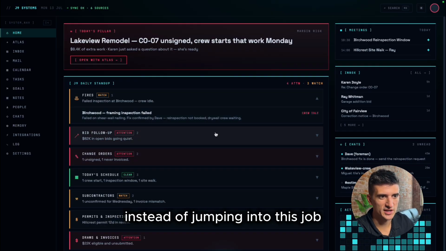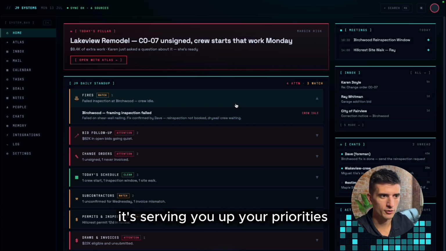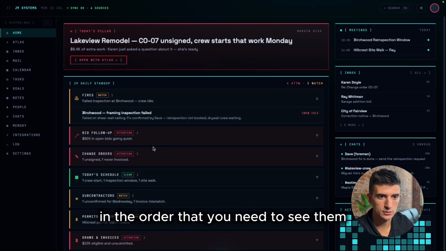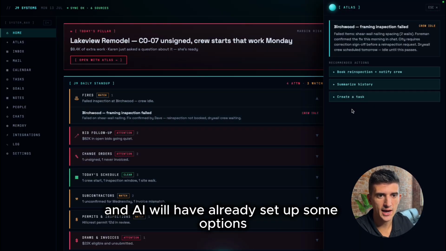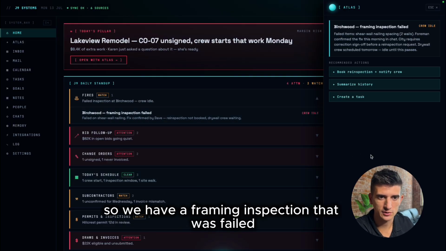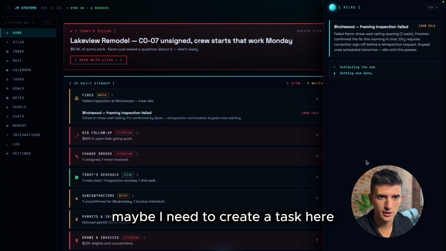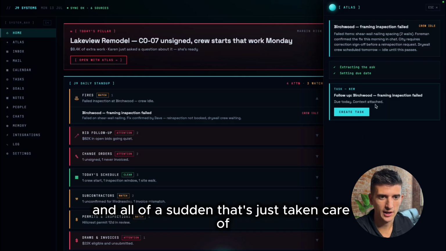What this means is that instead of jumping into this job, then you back out and you say, okay, which job do I want to go to now? It's serving you up your priorities in the order that you need to see them. But then it takes it a step further. I can click on this and AI will have already set up some options for me to just delegate that work. So we have a framing inspection that was failed. Maybe I need to create a task here. So I'll have AI create that task and I'll have it send it to my team, and all of a sudden that's just taken care of.